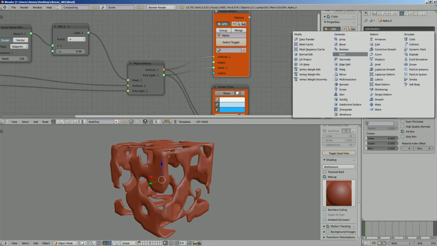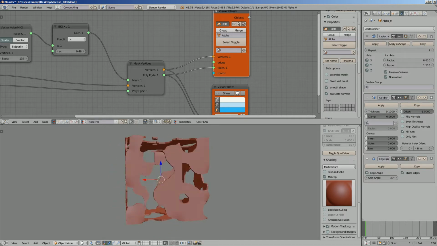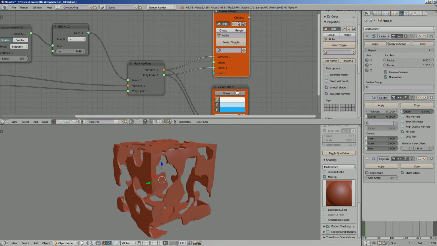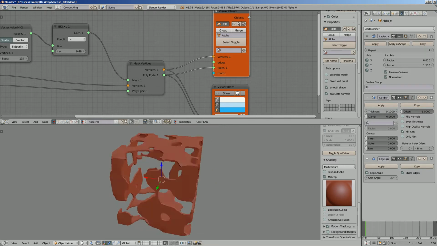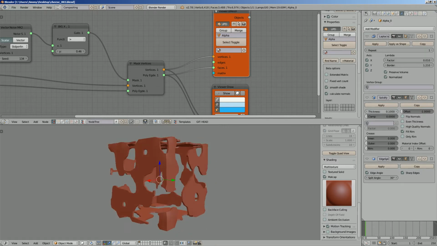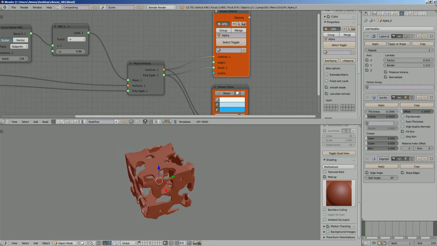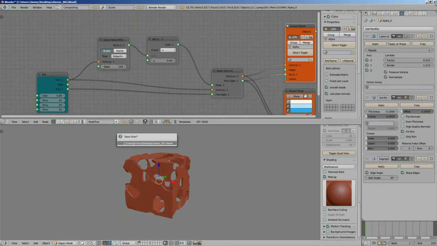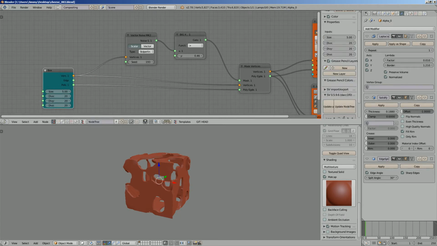Where's edge modifier? Edge split. By doing that, you get like super hard edge and smooth as well at the same time. So that's kind of nice. Okay, this is what I like. Add some more thickness, and by now you can really just play around with the vector, I guess.